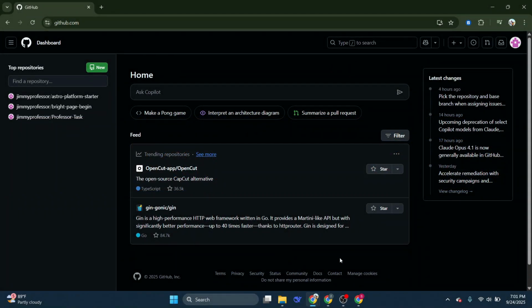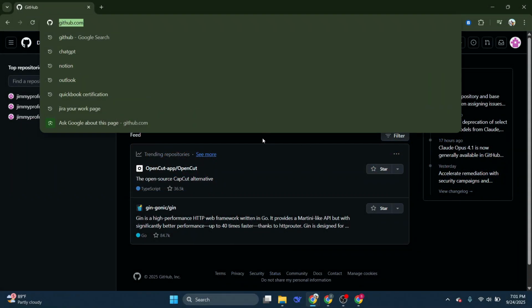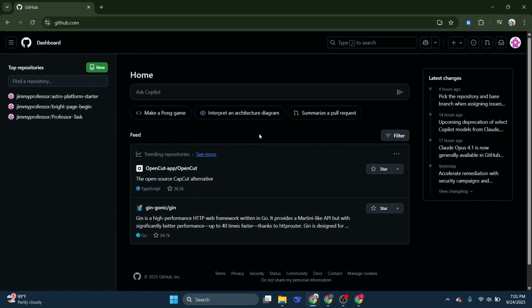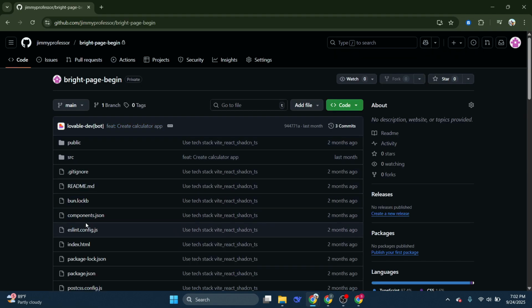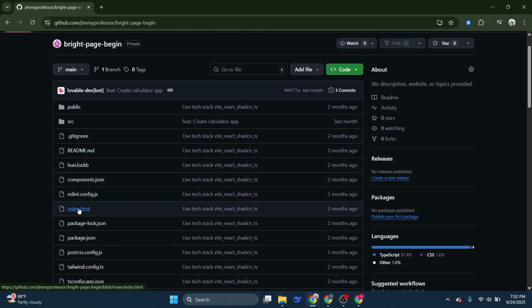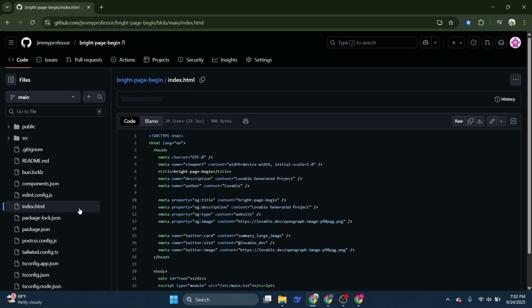First, you'll need to head over to GitHub and sign into your account. With access to your dashboard, you're ready to select the file you want to run. Locate the repository that contains the code you need and click into it. Once inside, search for the specific file you want to execute.